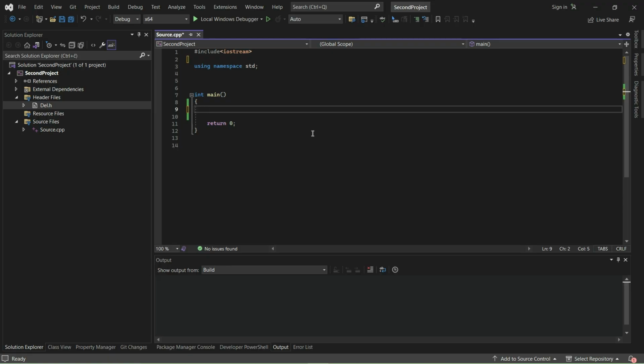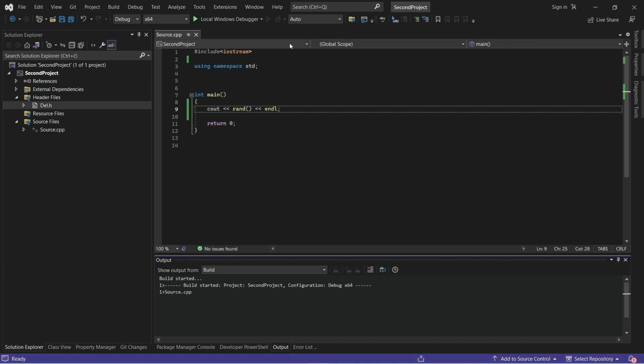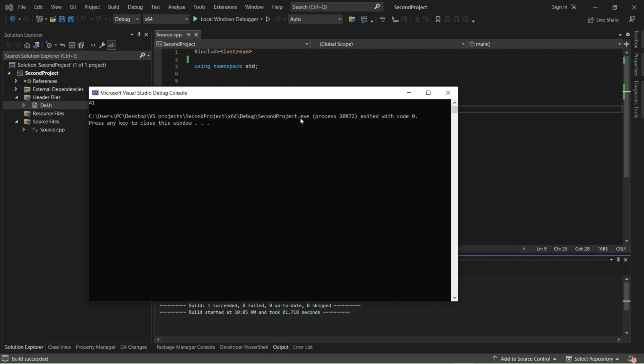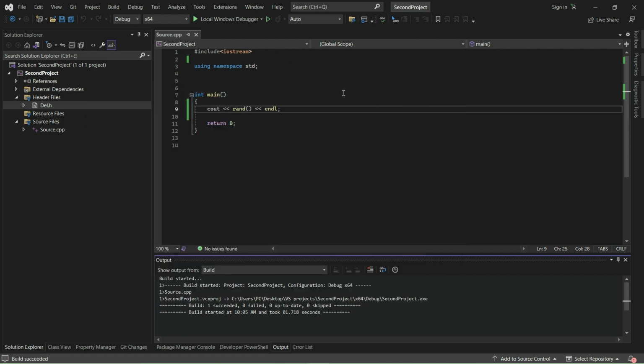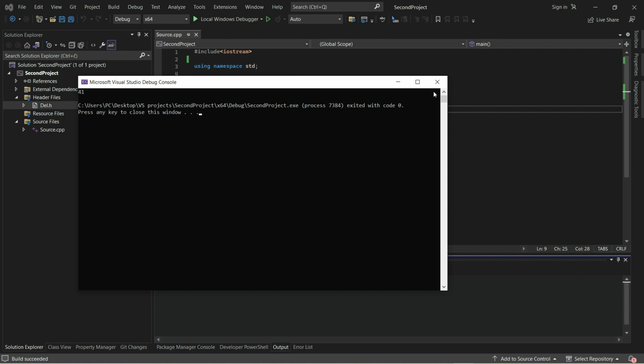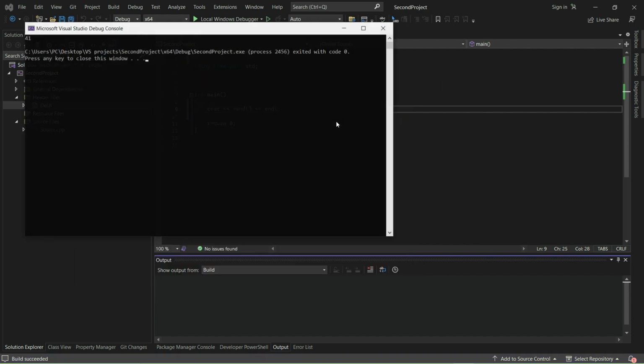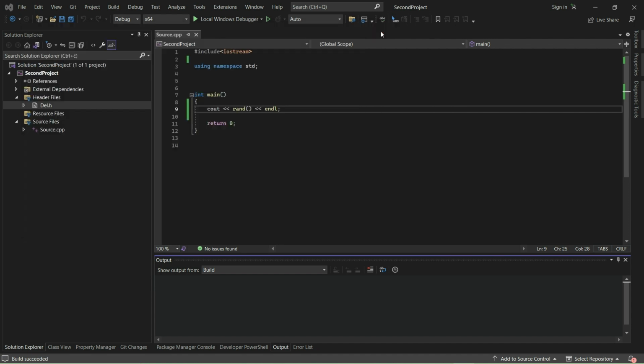Before building the math game, you should know how to generate a random number. To do this, you need to use the rand function and let's print this. So it is the random number. But the problem is you will always get the same number each time you run your program. If I run again, it is again 41 and it is again 41.